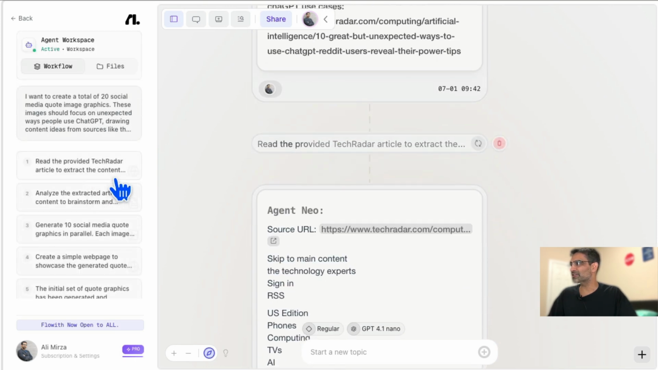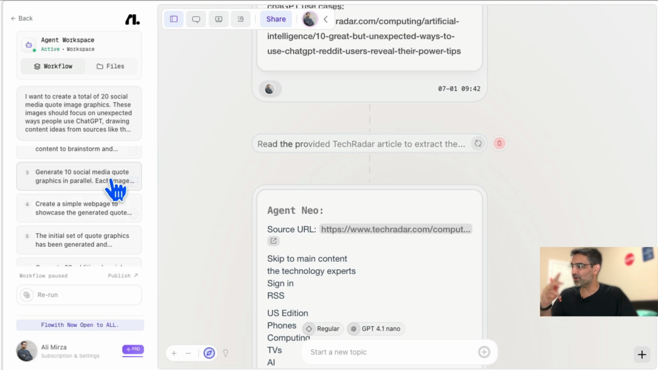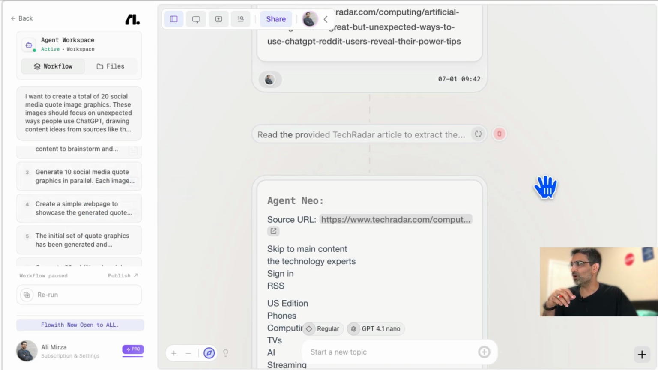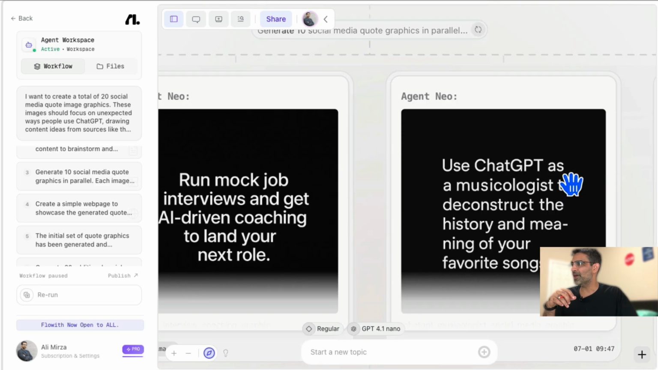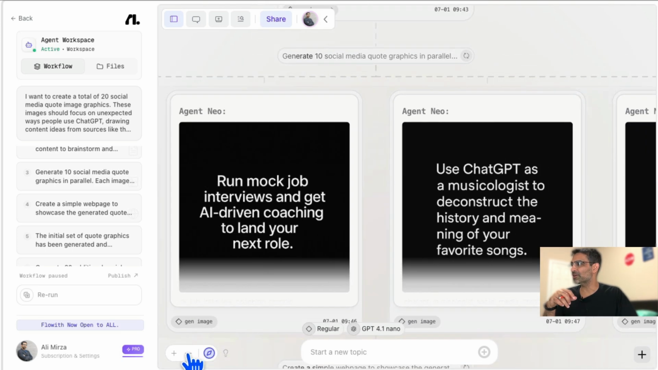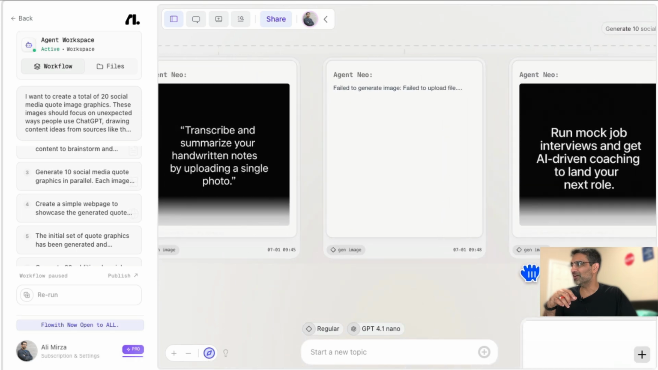By the way, the first thing it does is you can see all the steps it took. It's going to read the provided article, analyze, and then create 10 social media code graphics. And then it's going to create a simple web page to show all of them. And then you can see it did the next step and next step, and then it was able to create all the graphics for me.